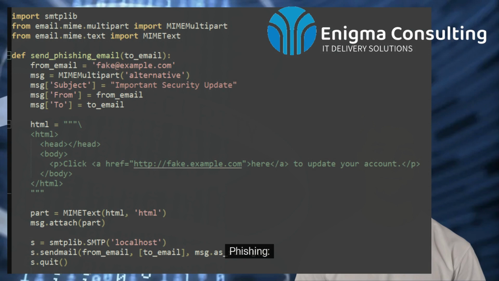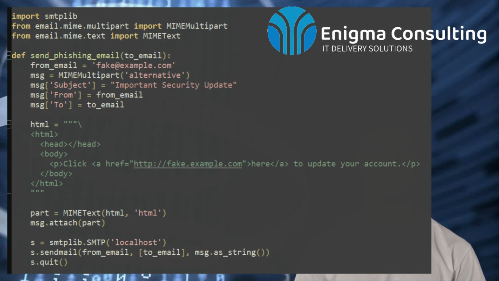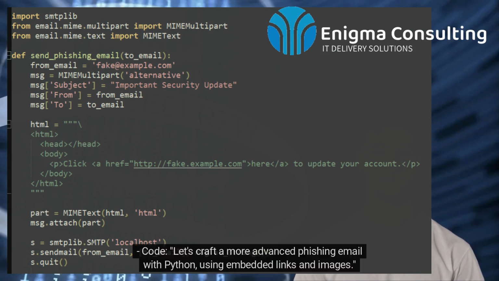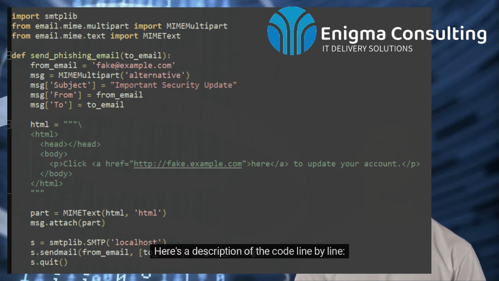1. Phishing. Definition: this involves fake emails mimicking legitimate organizations to steal information. Code: let's craft a more advanced phishing email with Python, using embedded links and images. Here's a description of the code line by line.